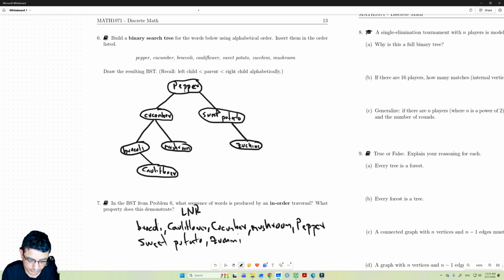Okay. So when you think about it, this is the alphabetically sorted order, and this demonstrates that an in-order traversal of a binary search tree is always going to yield a sorted order, because the binary search tree guarantees that all left descendants are smaller and all right descendants are larger than any given node.